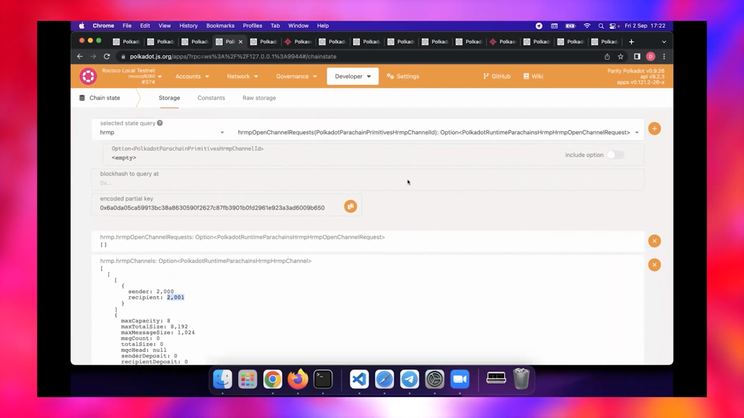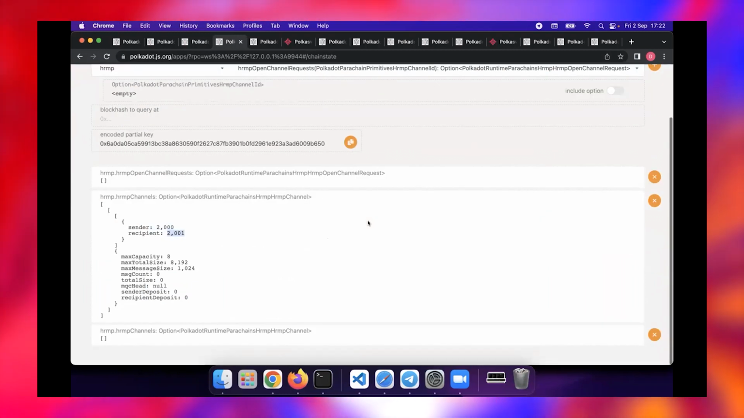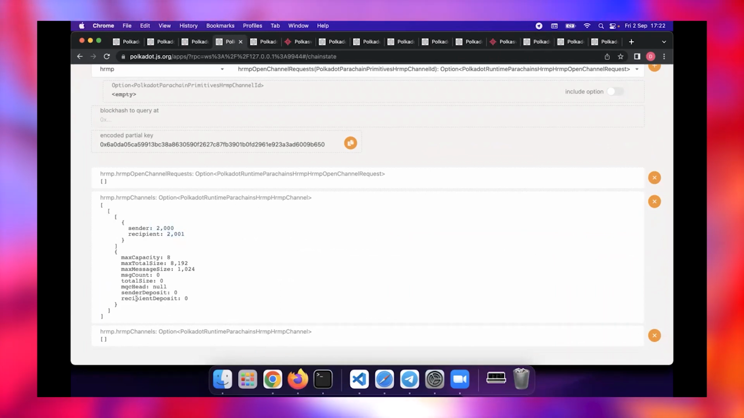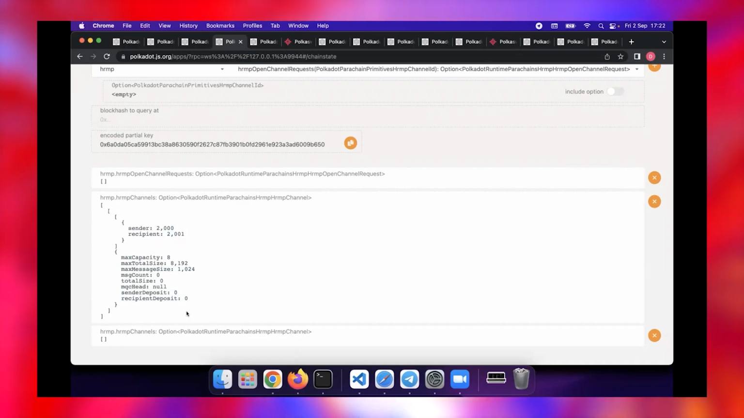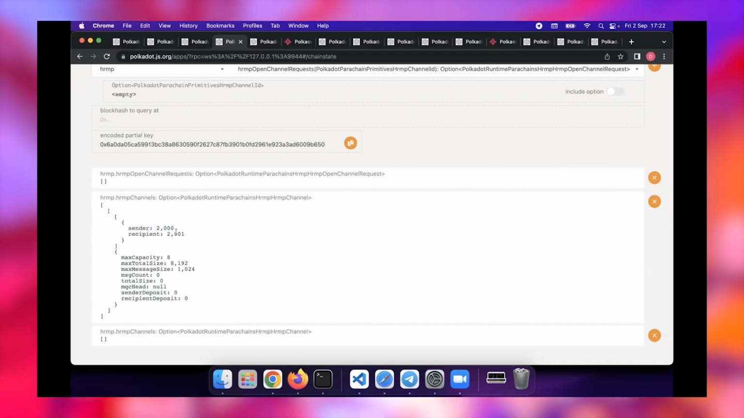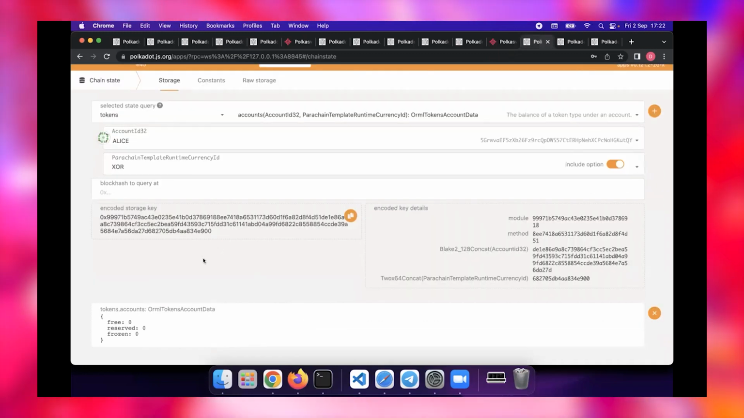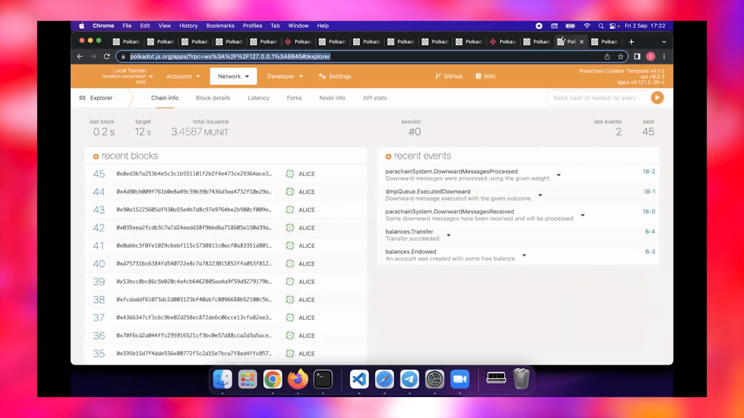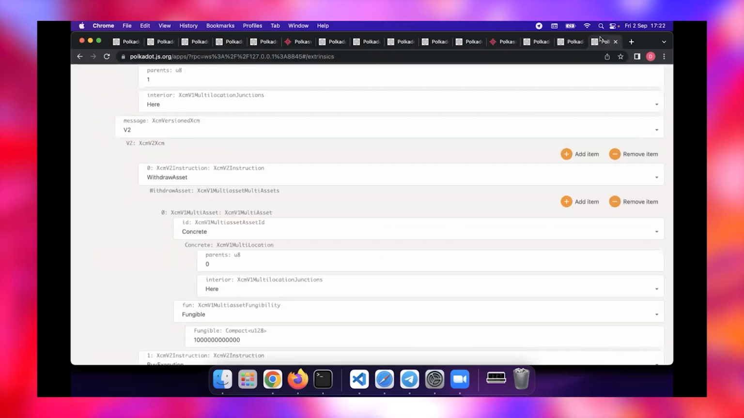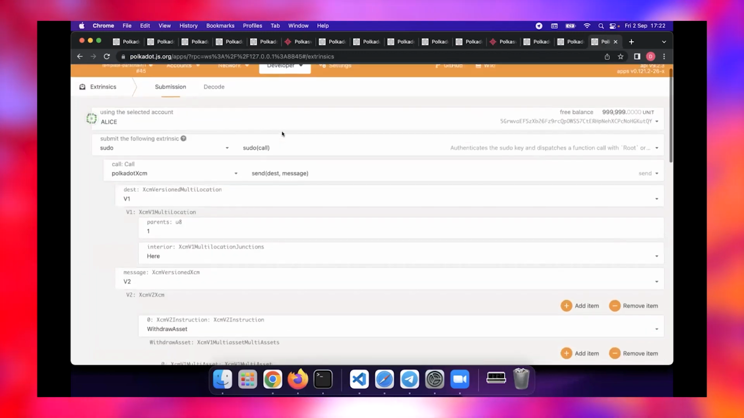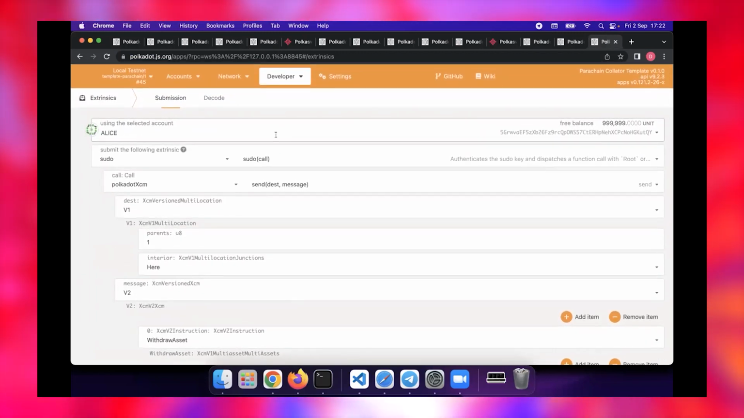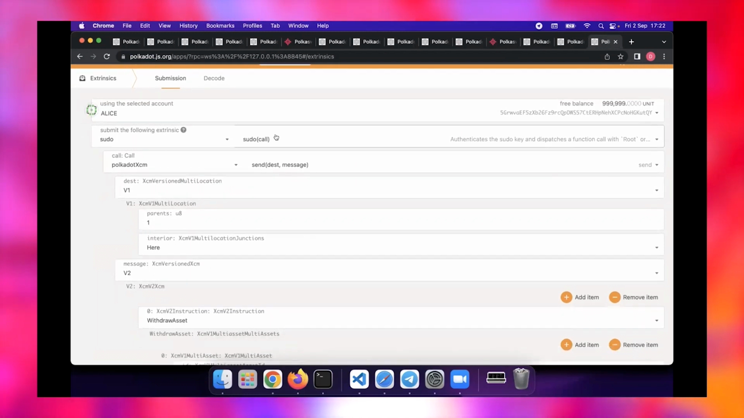So the first thing, why I did this: it's because this HRMP channel could take really long to create. So to make it faster, I pre-created it. Now there were questions about creating HRMP channels. So there is a simple example of creating it.